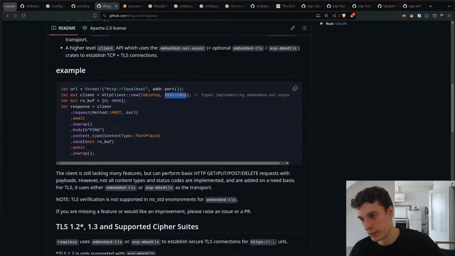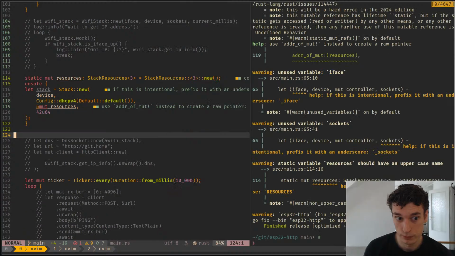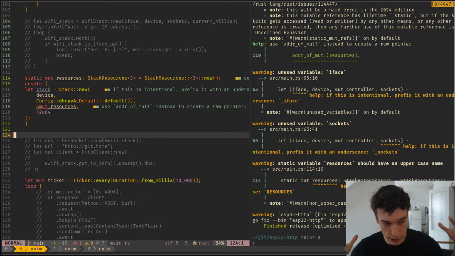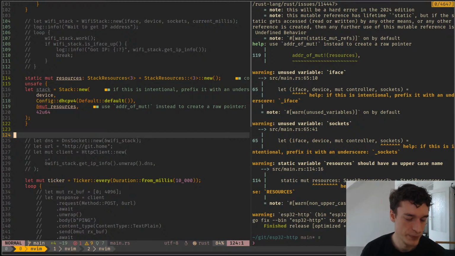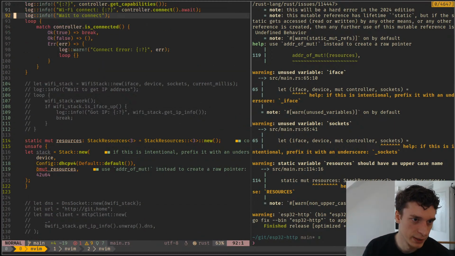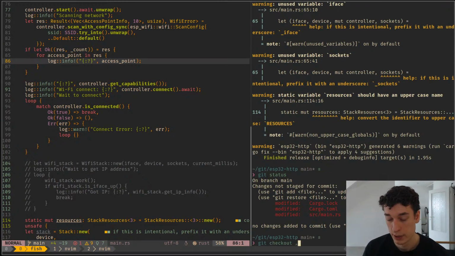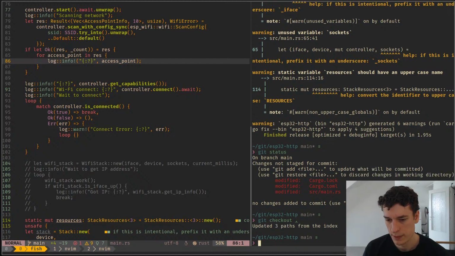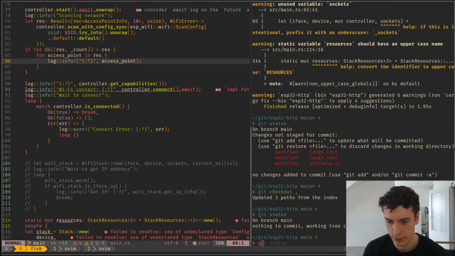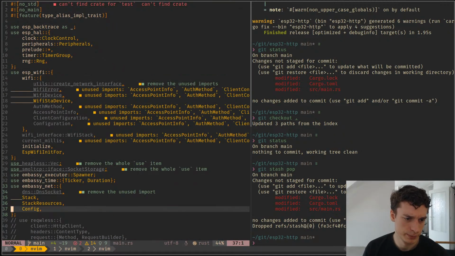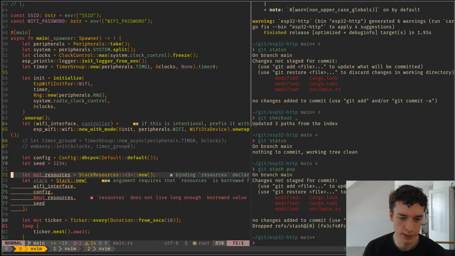All right. Let's go back to their example as a base and try to put HTTP on top of it, because I just want HTTP. So let's check out this. I don't care about what I did for now. Git stash pop. And so I'm back to basically what they did.